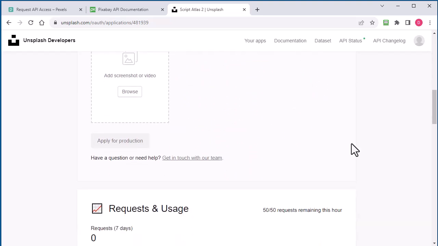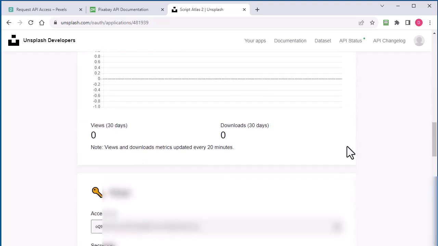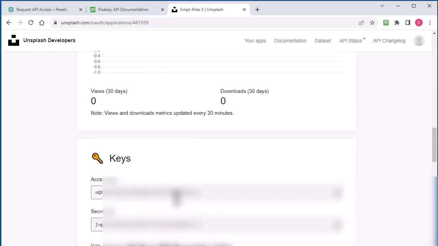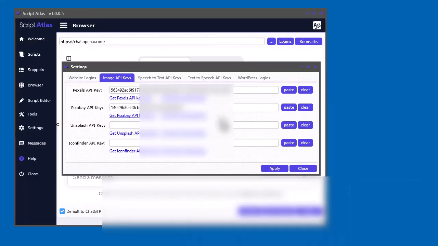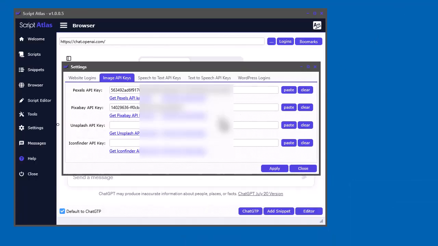Now you scroll down, just leave everything as is, and you'll come to your access key here. So there's an access key and a secret key. You don't need the secret key, just grab the access key. So I'm going to select it, Control-C, and then come down and paste it into here.